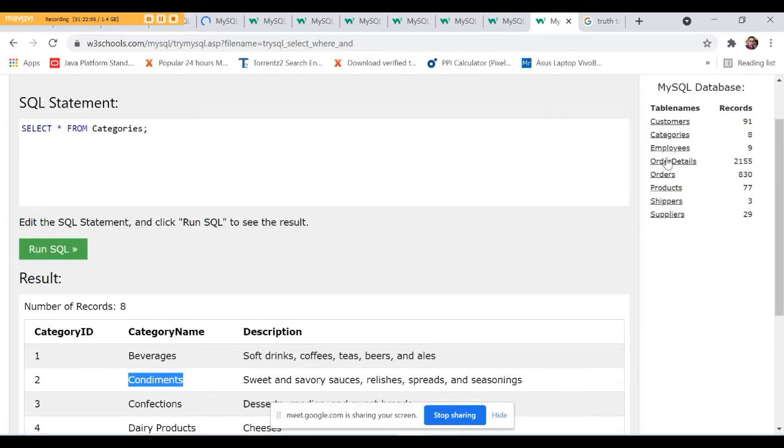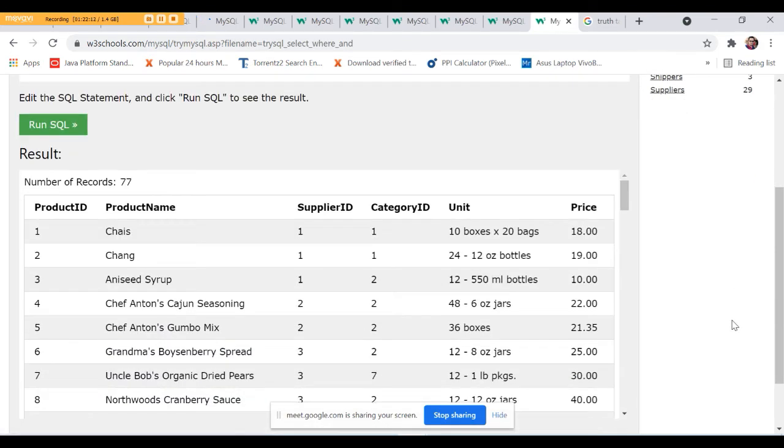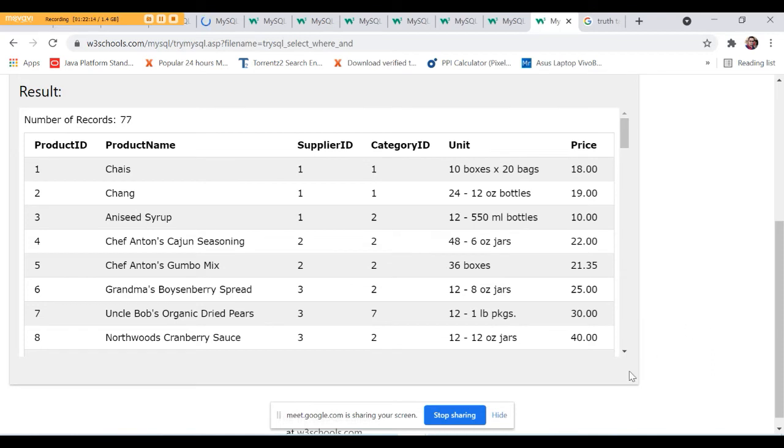And syempre, we have the products table. Ayan. So, the products table lists down all of our products. And what are the information that we can see here? Syempre, the product ID. That is the unique product ID of that particular product. Yun. And then, it says also the supplier. But in here, we cannot find the supplier name. What we have here is the supplier ID.